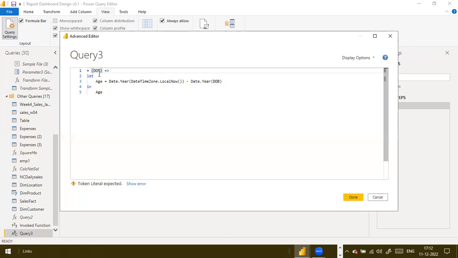DOB is nothing but your parameter or argument. Okay, I'm passing the date of birth to this function. This one will get copied over here. So this is a rocket symbol. This is very specific to Power Query, especially the M language. If you want to create a custom function, you need to define the argument, followed by the rocket symbol, and then you can use your let and in block. In the in block you return the value.